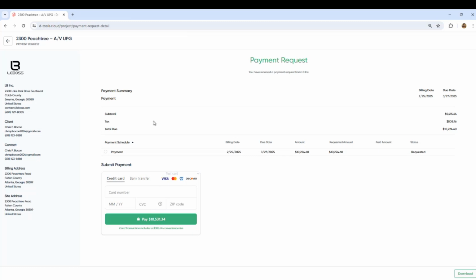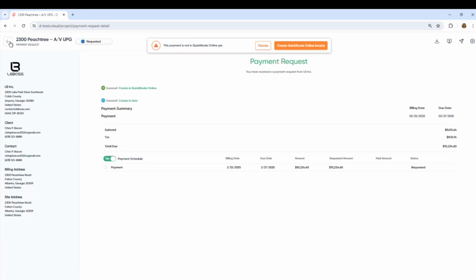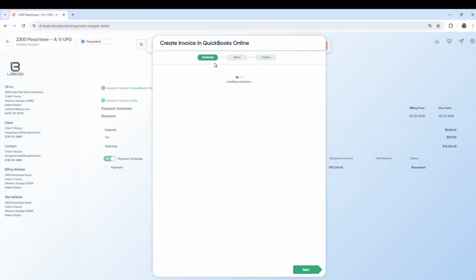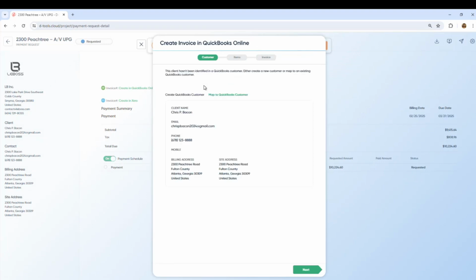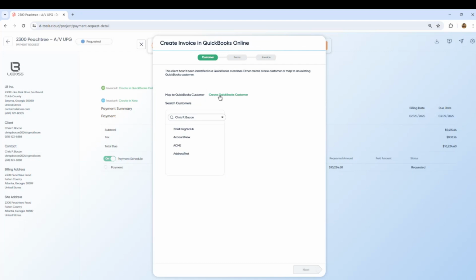So let's take a step back and create the QuickBooks Online invoice next, or take a look at those steps rather. You'll be able to do the same thing in Xero, but I'm going to find the orange banner up here and create the QuickBooks Online invoice. We're going to ask that you map to any existing clients in QuickBooks, or create a new customer, so we don't create any double data entry. I don't think Chris is in here. Let's see. Oh, there he is. Let's go ahead and map.